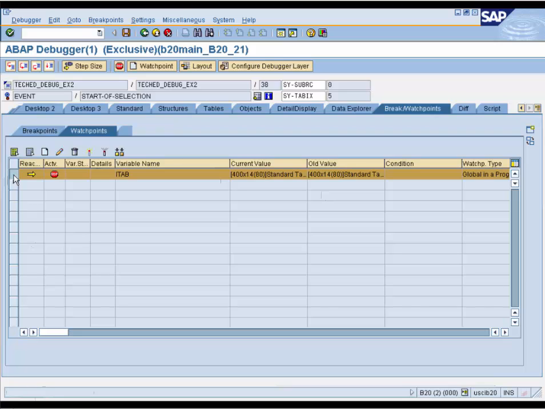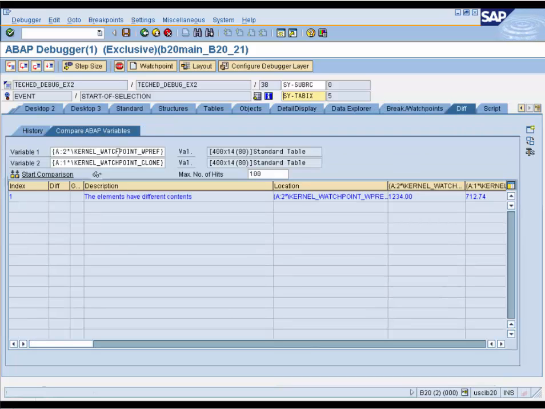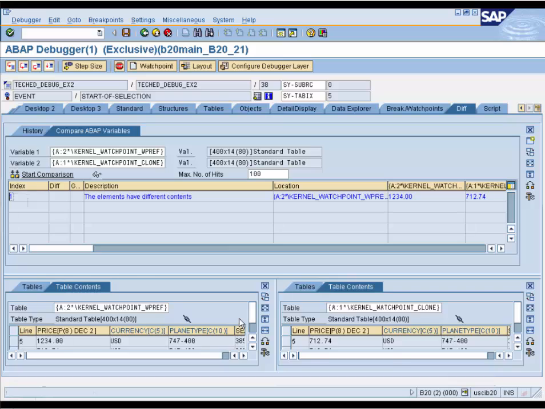Diff2 can be used to be guided to differences between the old and the new value of the table. With the diff tool, you can compare two compatible ABAP variables, for example, tables, objects, structures, or strings. Diff tool provides differences concerning type and value. Just double-click on a hit and the diff result lists and our tables are displayed in parallel. The debugger navigates to the differences. You see, the difference is in price.